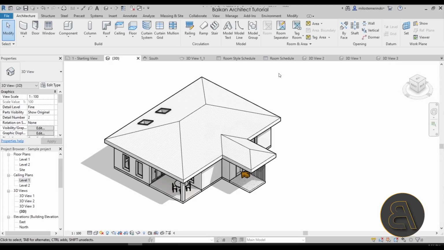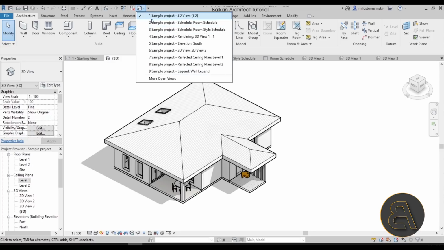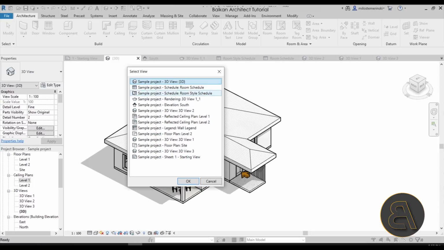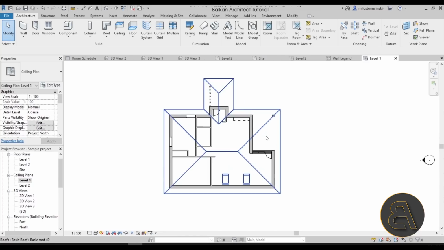Another way to access the exact view that you're looking for would be to go here to the quick access toolbar. You have the switch windows, and there it has this little drop menu. Again, you have basically 9 views listed here, but you can open up more views, and it's going to give you a little menu where you can scroll down and open up all of the existing views. It's really cool because it shows a little icon, so you can differentiate between 3D views, schedules, renderings, elevations, ceiling plans, floor plans, and so on. So it's really easy to search for what you're looking for, and then you can just select that and click OK, and it's just going to navigate to that exact view. So it's a really quick and useful way when it comes to navigation.